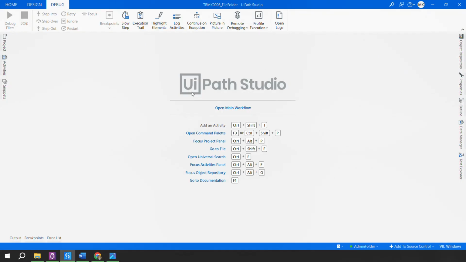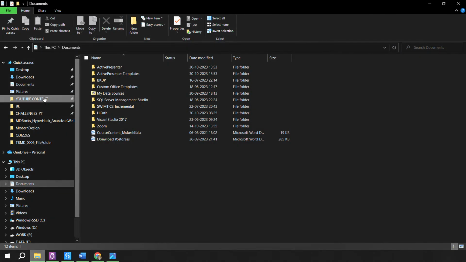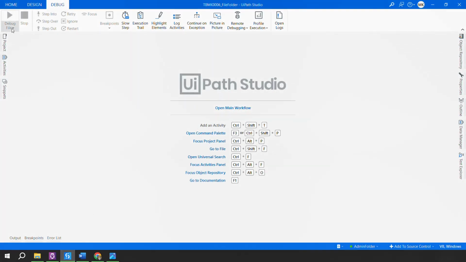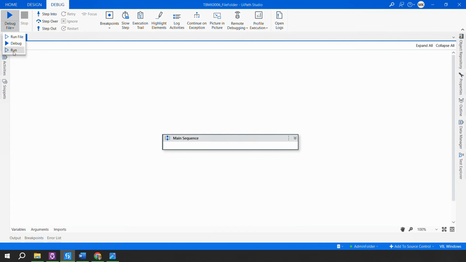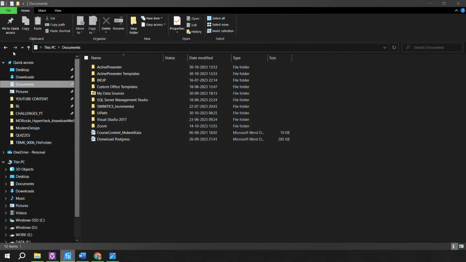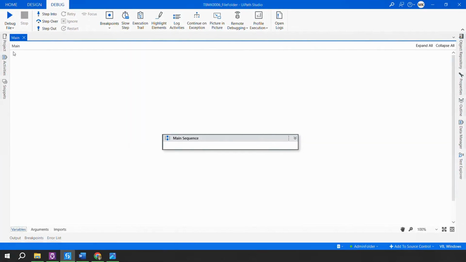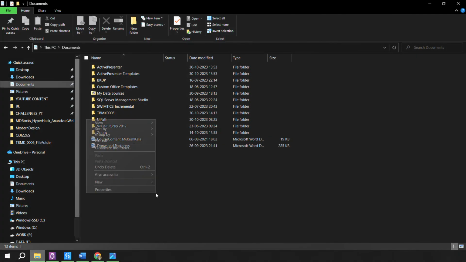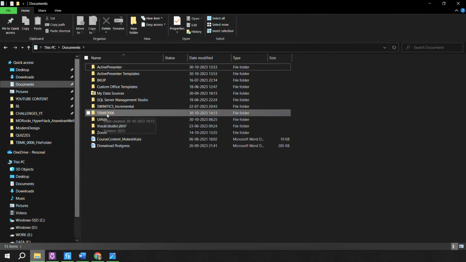So I am in my UiPath Studio. I have the code written here, TBMK0006. Okay, so I go to my computer and you can see this is my documents. So Windows computer has something which is called the My Documents folder. And as you can see, as of now, I do not have any folder for this week challenge. So if I go to UiPath, I'll go to the project and I'll simply say run. Just wait for the automation. The automation is completed.